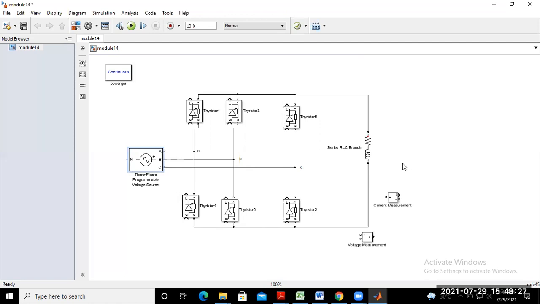Just tell me, how can we observe the output voltage and output current for this device? From the current measurement and voltage measurement, how can we observe the output voltage waveform and output current waveform? Through the oscilloscope, no? So we require one scope here.